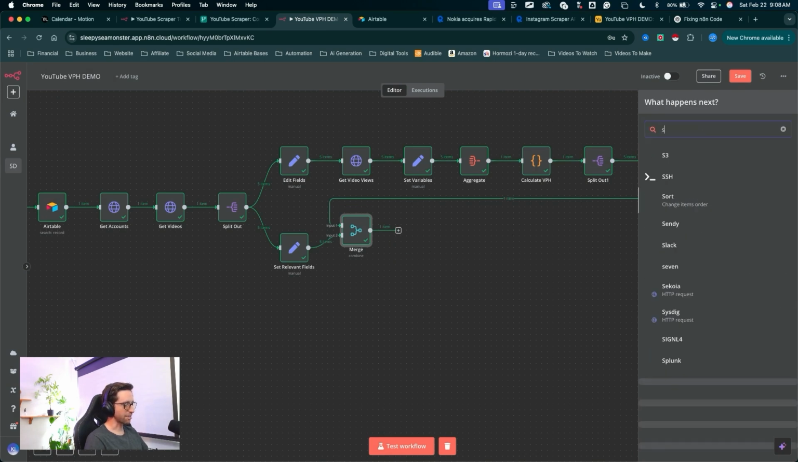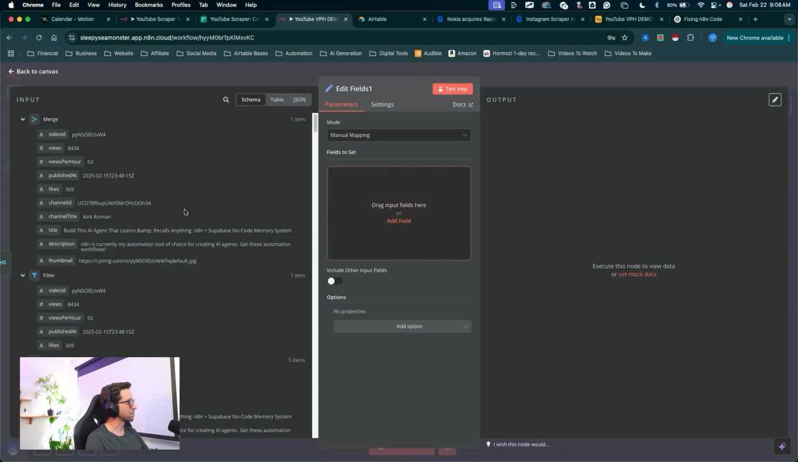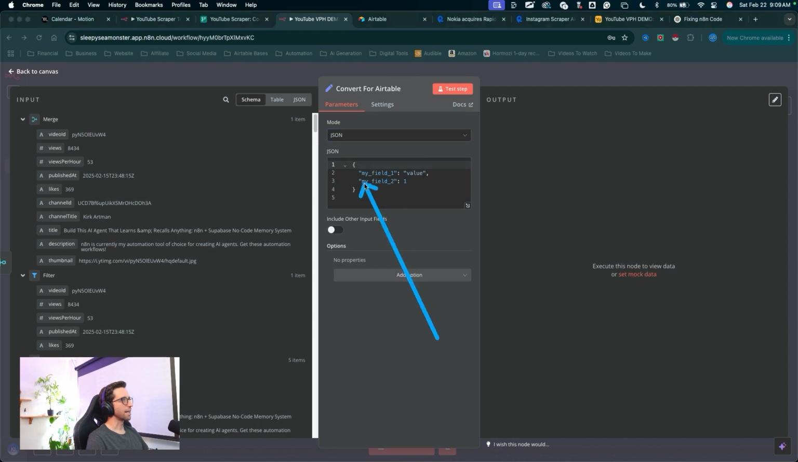This is going to be the edit fields node. We can type in set, choose edit fields. This is where we need to convert some of the data so we can drop it into Airtable. So right away, I'll just rename this node convert for Airtable, click rename. For the mode, drop this down. Let's choose JSON, and we're going to delete out this default JSON structure.